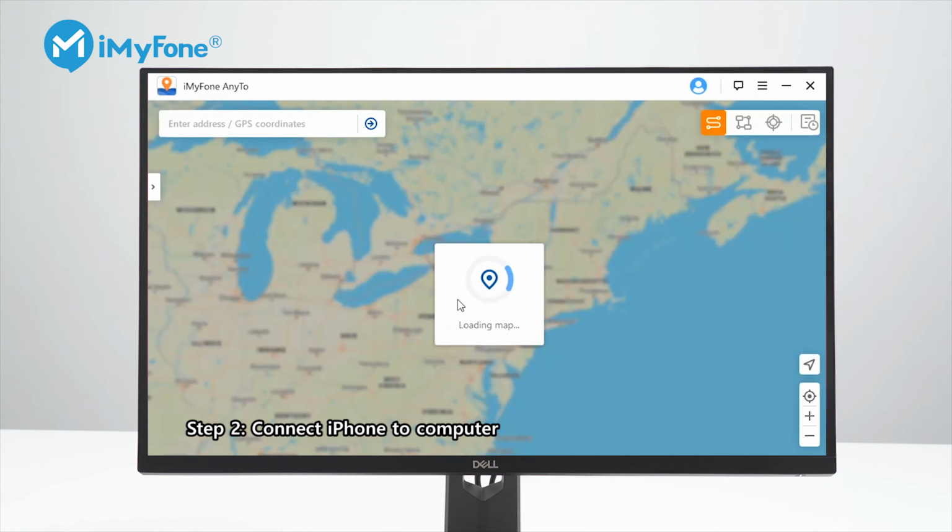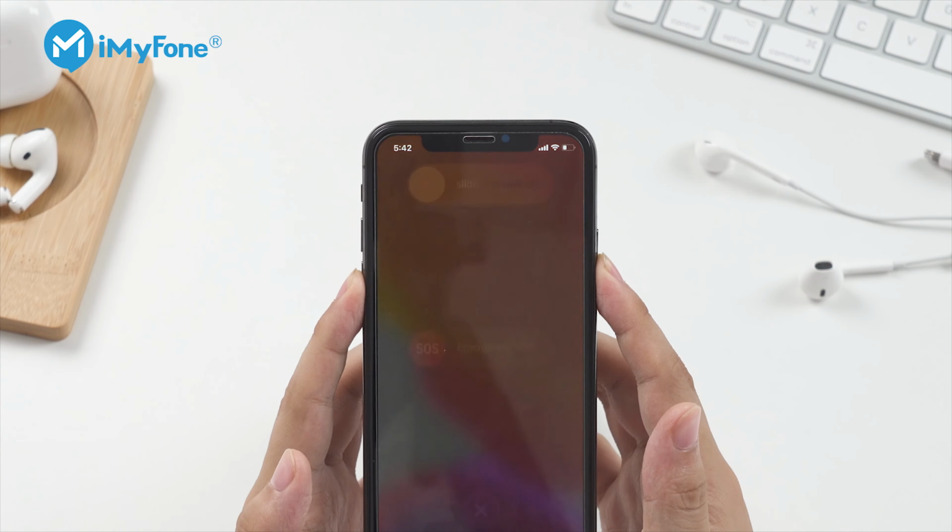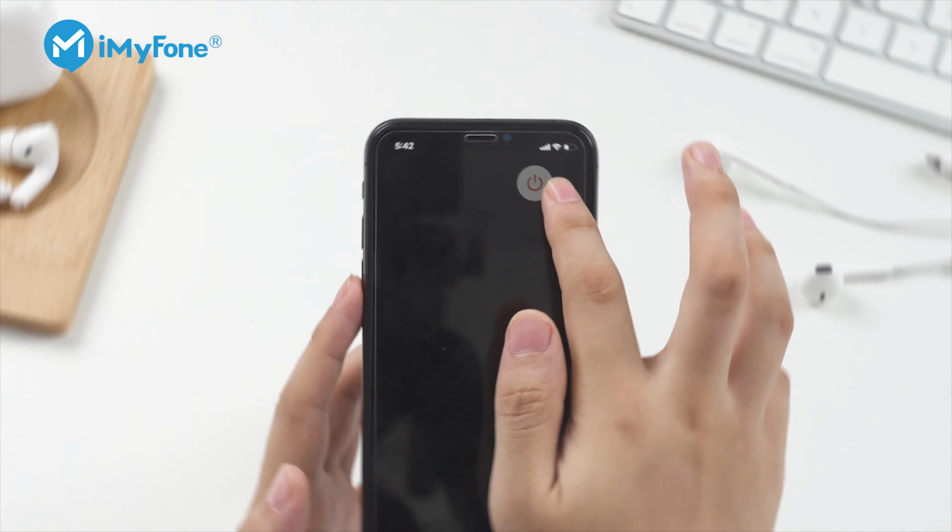Now that we have changed the GPS location of our iPhone, we can disconnect the iPhone from the computer and then send the fake location to our friends. By the way, any tool works not only for Facebook Messenger, but also all GPS-based apps like Pokemon Go, Ingress, Tinder, and a lot more. One thing you need to keep in mind is that if you want to set the location to normal, you're gonna have to restart your iPhone.